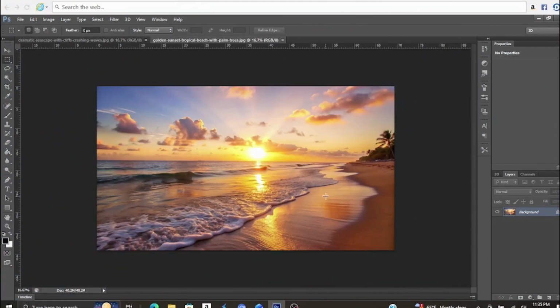This is CJ with a new Photoshop tutorial where I'll show you how to make a bending 3D text effect. The images I'm using are from Freepik. Links will be in the description.